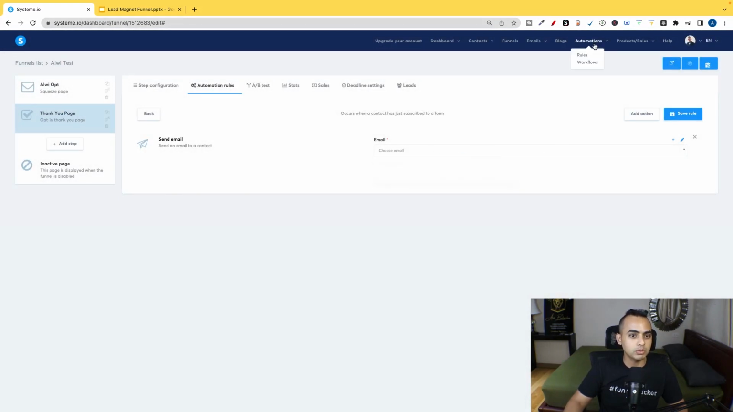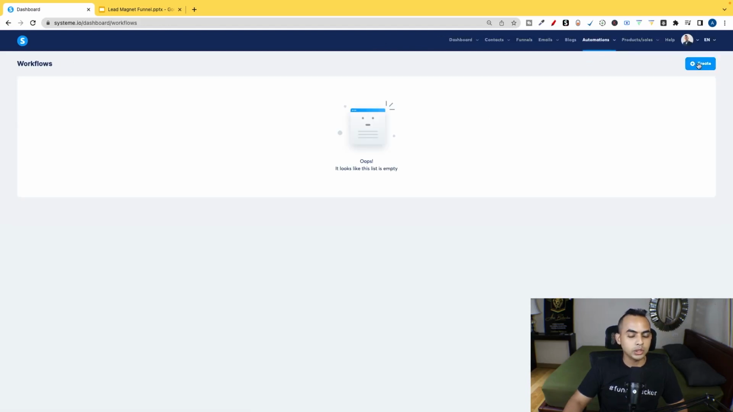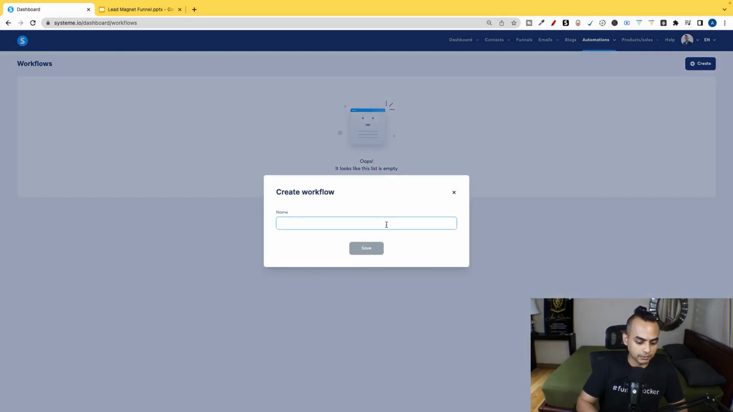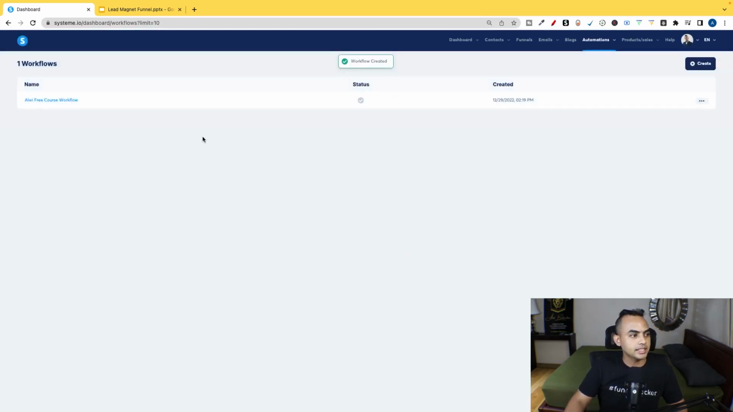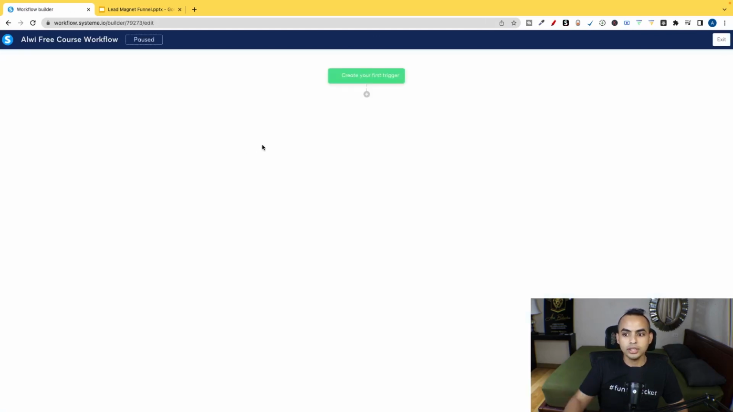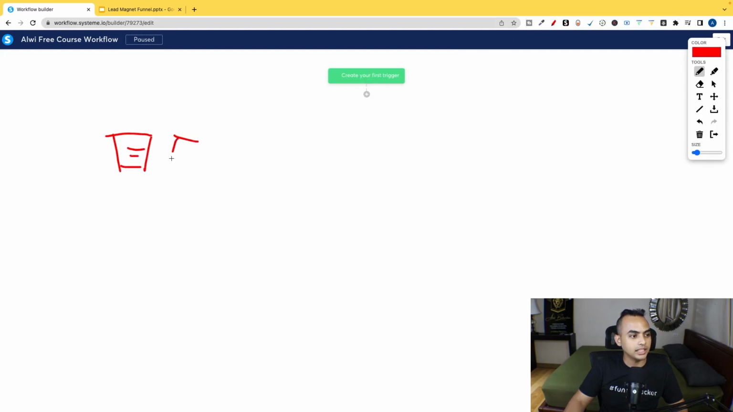So we want to go to automations and click on workflows. We're going to create a workflow, and this is going to map it out. So, Alwi free course workflow. Once that's done, you just want to click on this. Now we will be able to start creating the triggers. This is the trigger, which means that when someone comes into your opt-in page, enters their name as well as email and gets to the thank you page, it will automatically start to trigger this email. Guys, this is super important to set up.